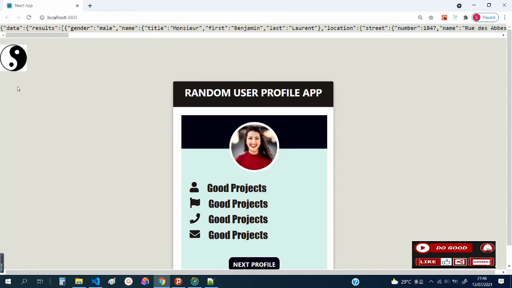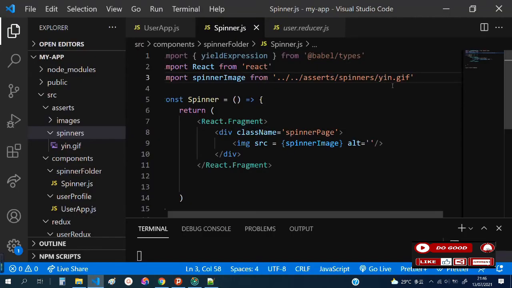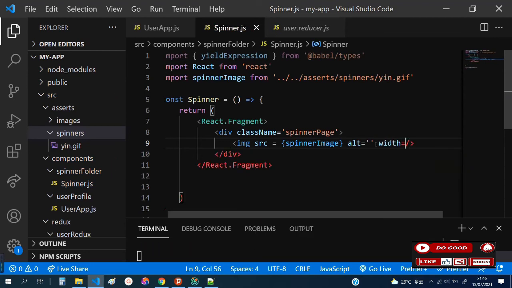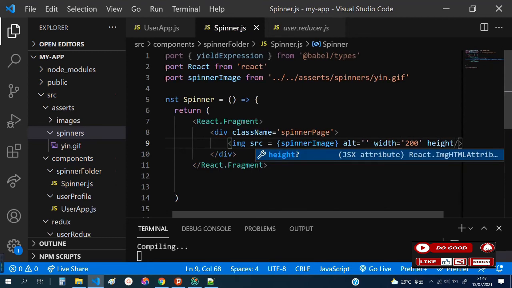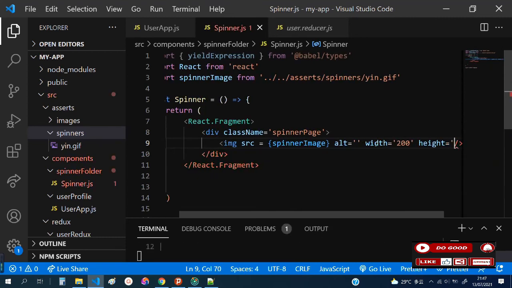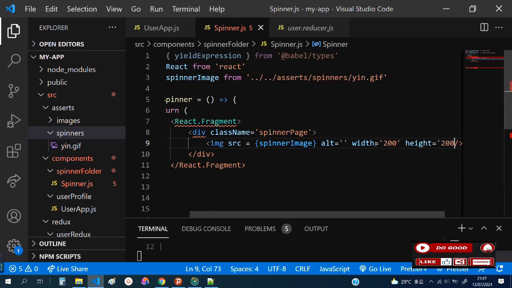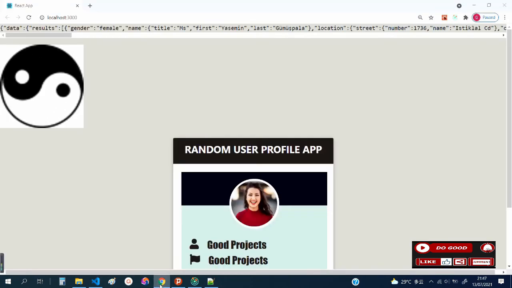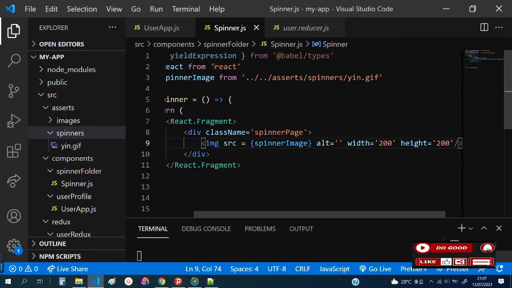So now what we need to do is to check the size of the spinner. So let's do that. And the spinner, I want it to be width. Okay, let's give it width equals 200. Then height also 200. Good. So that's that. Let's check that out. Great. Now what we need to do next is to bring the spinner to the center of the page.